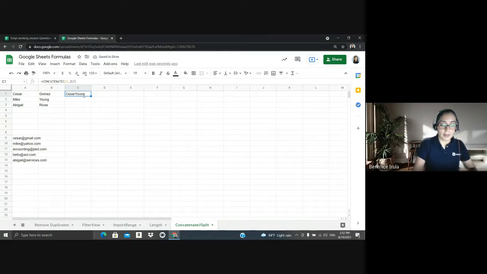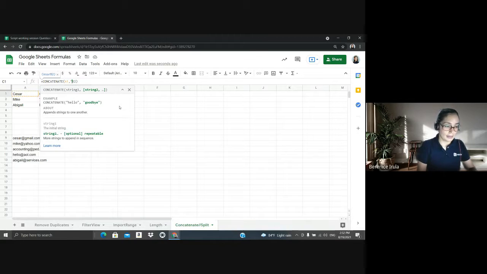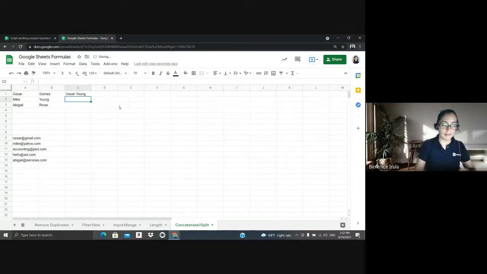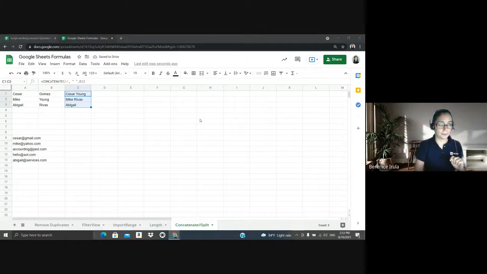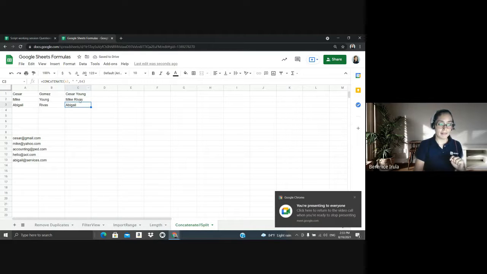What if I'm not creating users? I just need them to show together, but there should be a space in between. In that case, I type in my quotation mark, leave a space, close the quotation mark, and another comma. Now I have the name, both strings, in one cell. And I click and drag for the rest. And like that, I have my users in one single column.